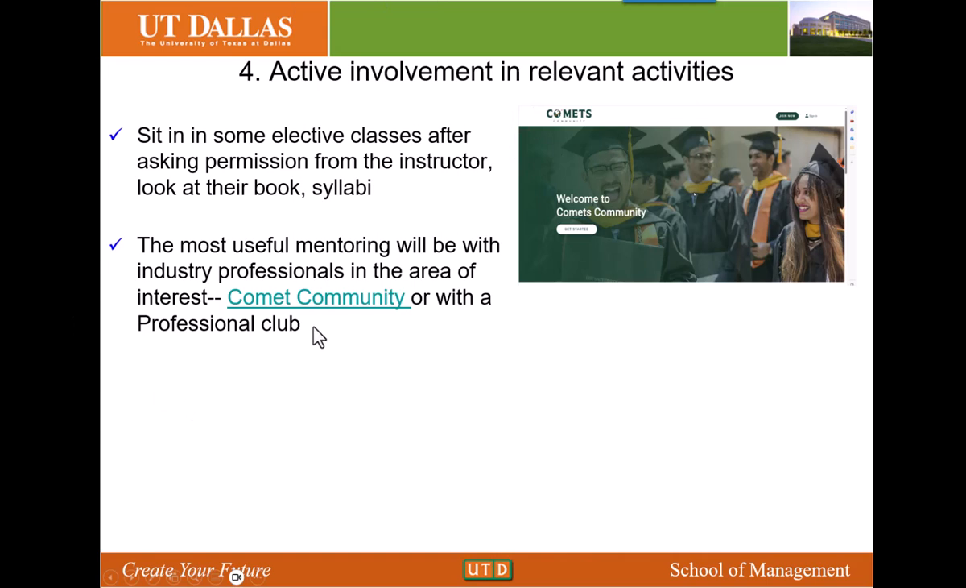So UTD has something called Common Community. We have the links provided for you in the presentation. It connects you to alums in different areas, and by job title you can do a search, let's say e-commerce, web analytics, product management, etc., and connect with them, and they have volunteered to be mentors for current students.